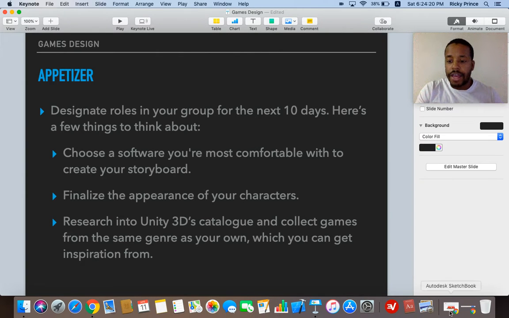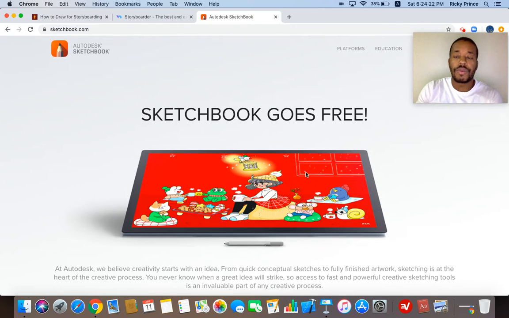So let me first of all show you some of the software that is available to you. Sketchbook, one of my personal favorites. It is a digital canvas on which you can express yourself. You have the freedom to create and draw whatever you want.